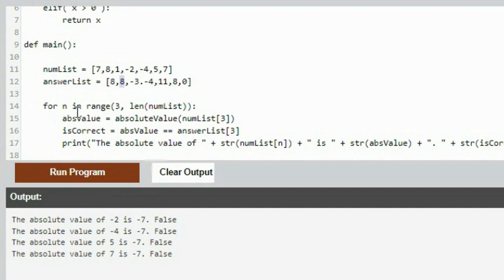And then for in and range, you didn't even check the whole list. You said, I'm going to start with number 3. So 0, 1, 2. You just started with -2.